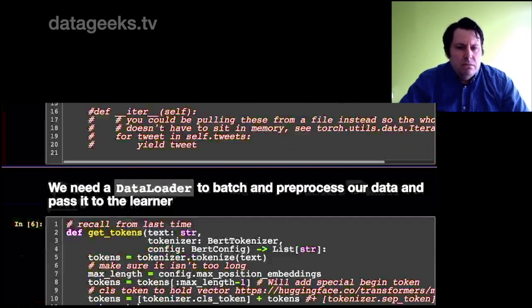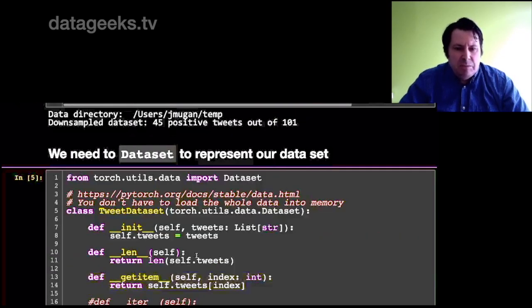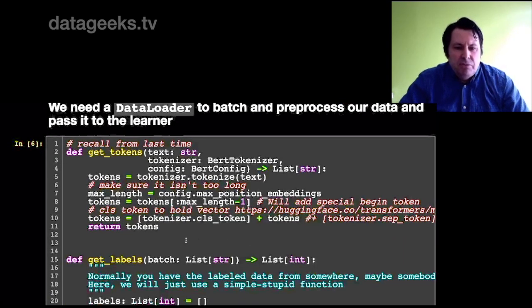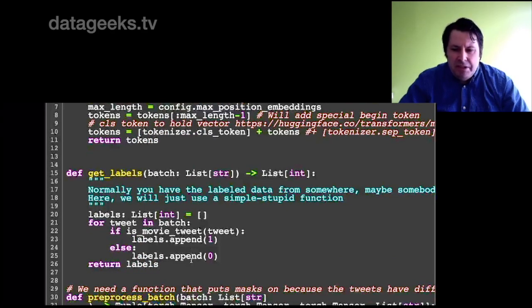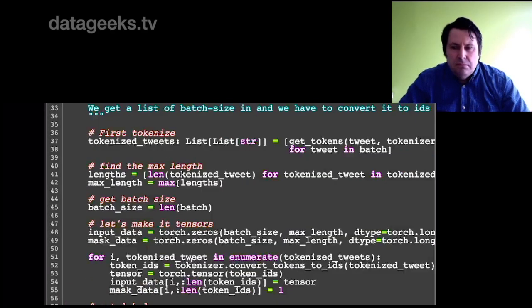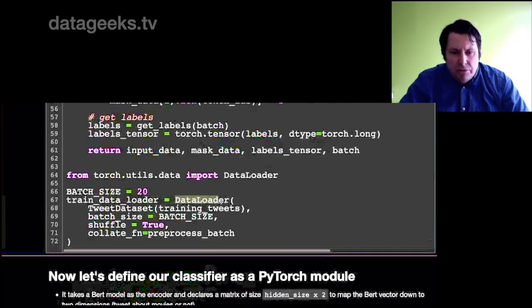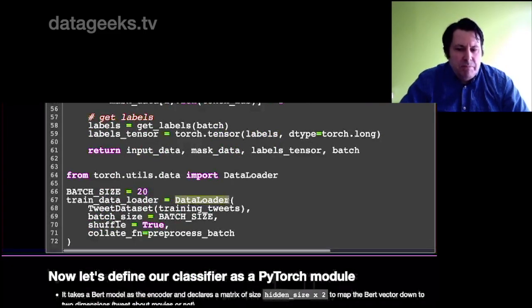Okay, so we've got our dataset, which is kind of an abstraction around our actual data, and now we need something called a DataLoader, which is going to deal with that dataset abstraction and pass the data into our machine learning mechanism. And so these are really nice abstractions because, once upon a time you had to do all this yourself. Let's start at the bottom here. So what we have is a DataLoader. And this DataLoader, of course, is going to pass our data into the learner. And the DataLoader takes our TweetDataset with training tweets, just like we saw a minute ago.